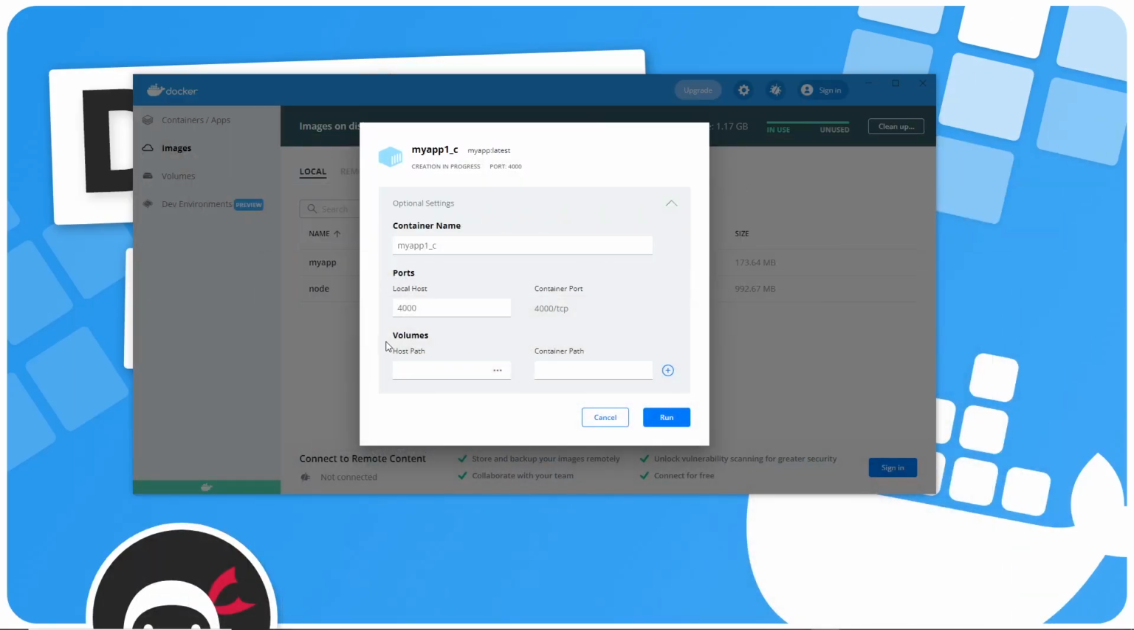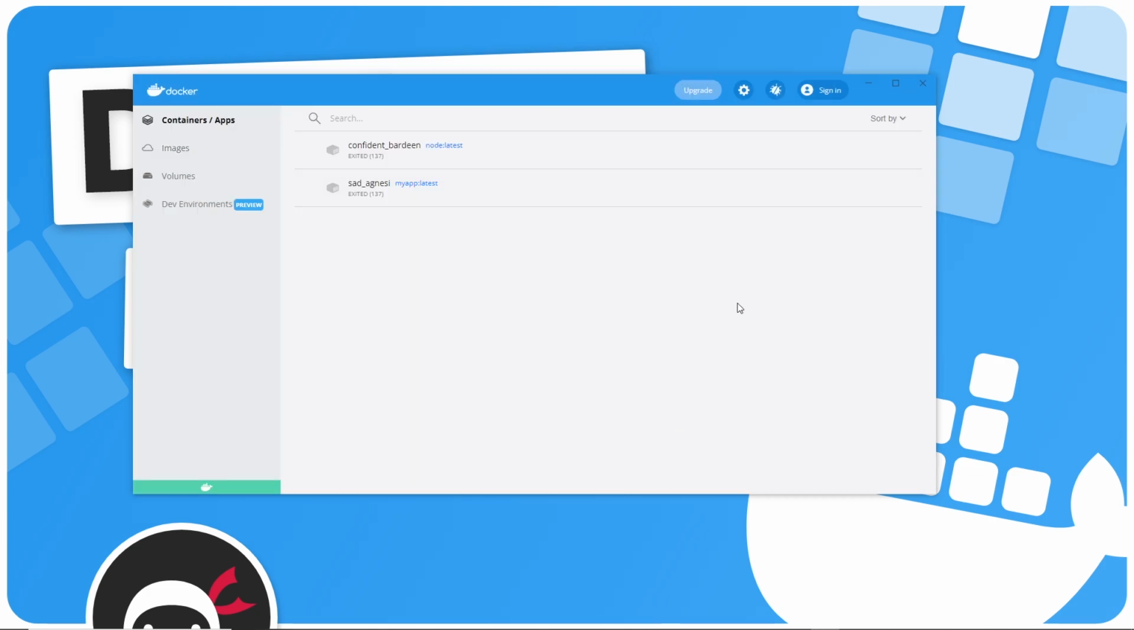So we also get an option for volumes, but we haven't touched on those yet, so we'll leave that blank for now. And now if we hit run, then it's going to start up the container. And then we should see that container listed in the containers tab right here. And any containers that are currently running should have this kind of green coloured icon next to it. For any containers not running, this is probably going to be grey instead.